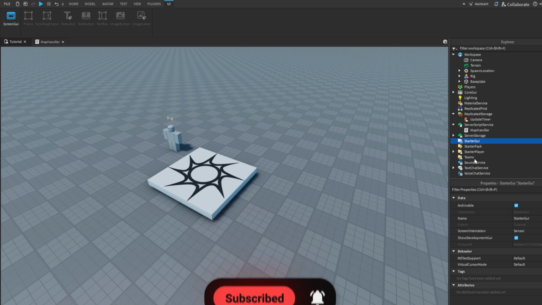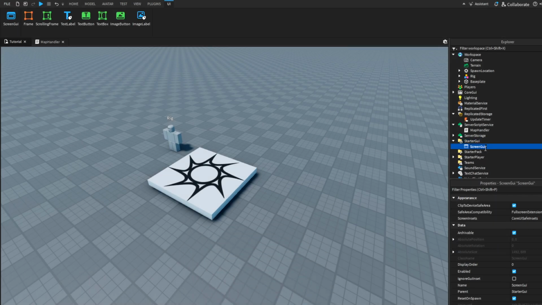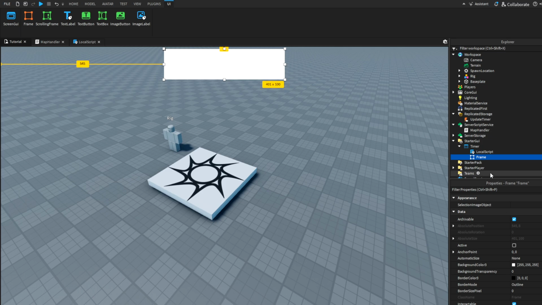Okay, so inside the StarterGui, we'll insert a ScreenGui. We can name it Timer, and I will insert a local script. Actually, let's close it for a minute, and we can even do with a frame, resize it a bit. So I will spend a minute designing this, so see you back after I'm done with that.